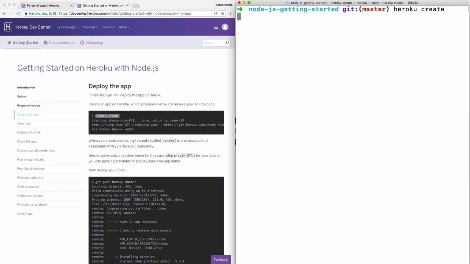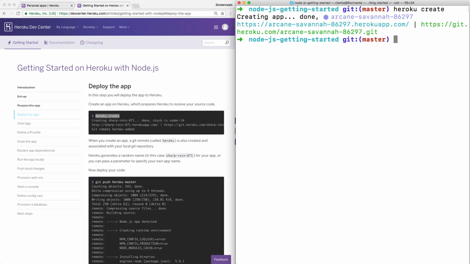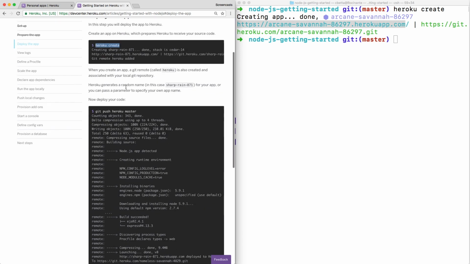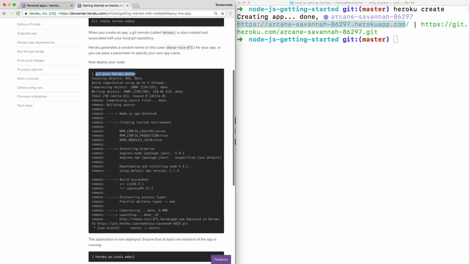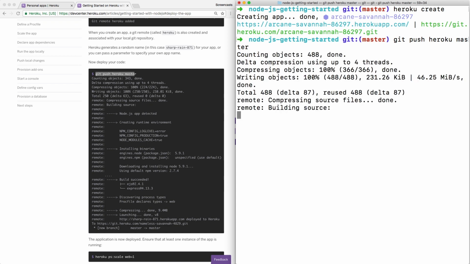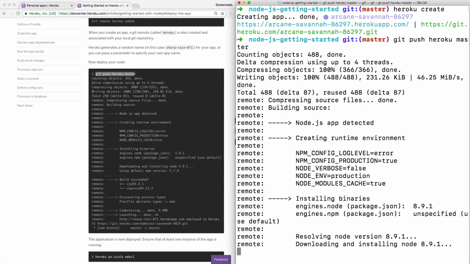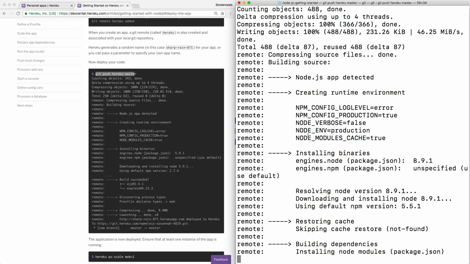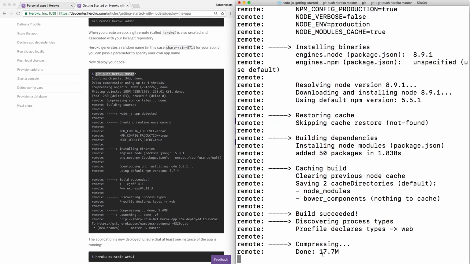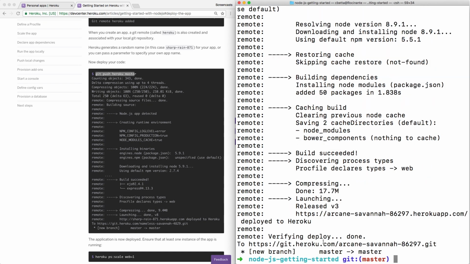So Heroku create, and we seem to have gotten a new URL here. So if we copy paste that, that will just say we don't actually have anything, but there is an app there. And then we push our application to master, to Heroku. There we go. It figures out it's a Node app. It installs the binaries, it builds it, it compresses it, and it's launching.